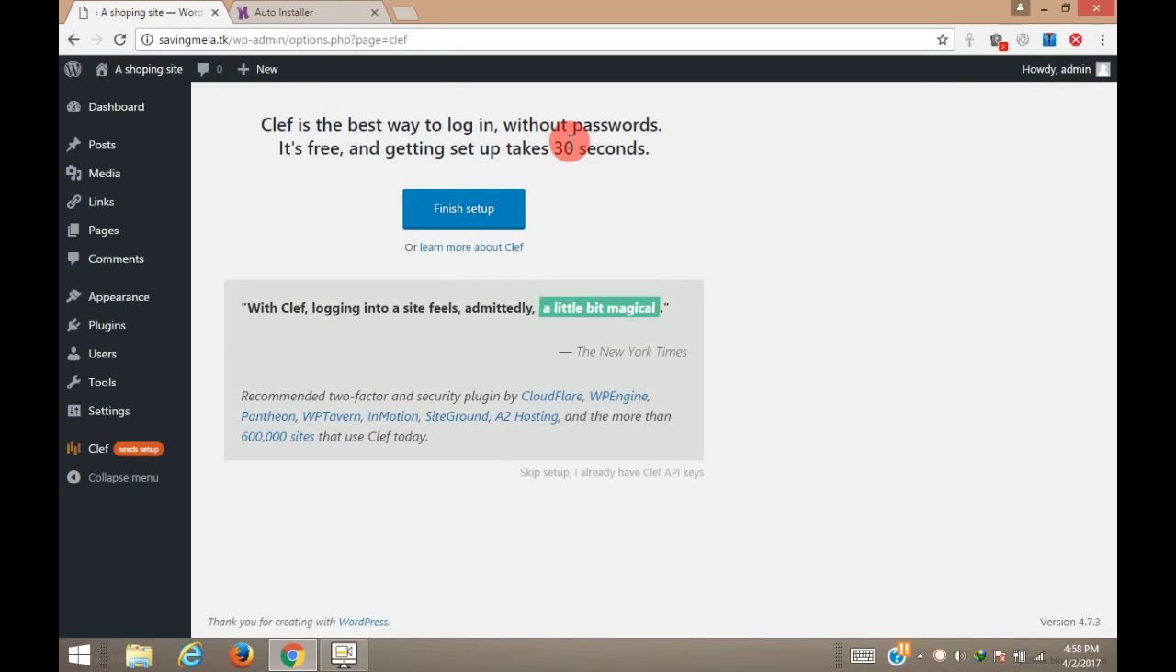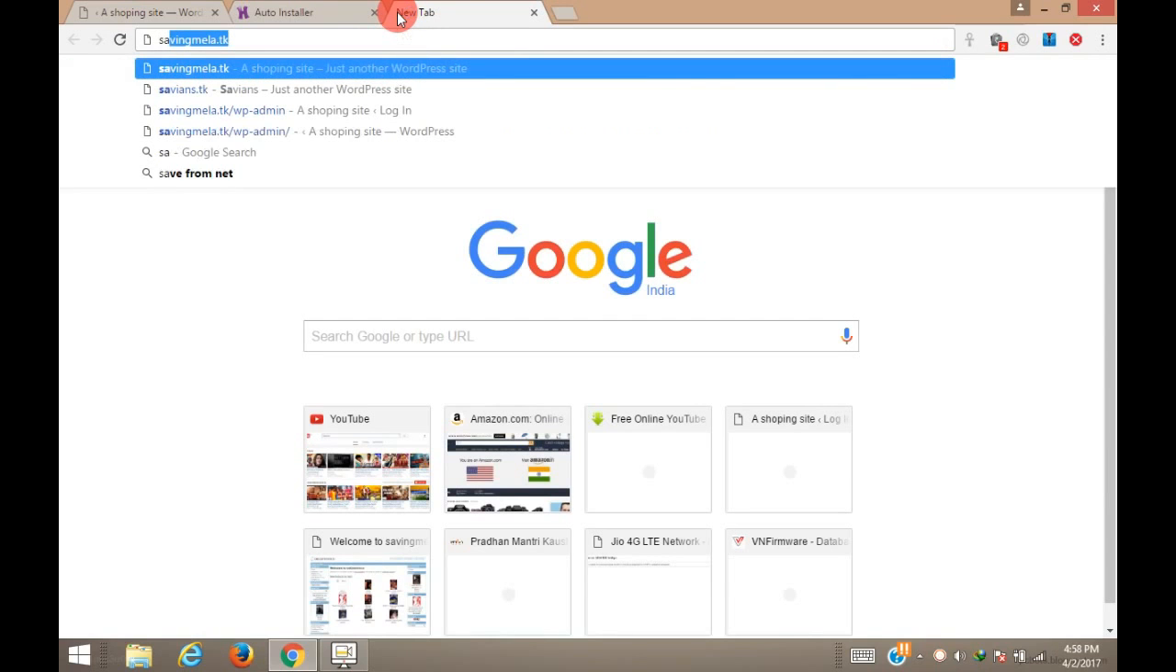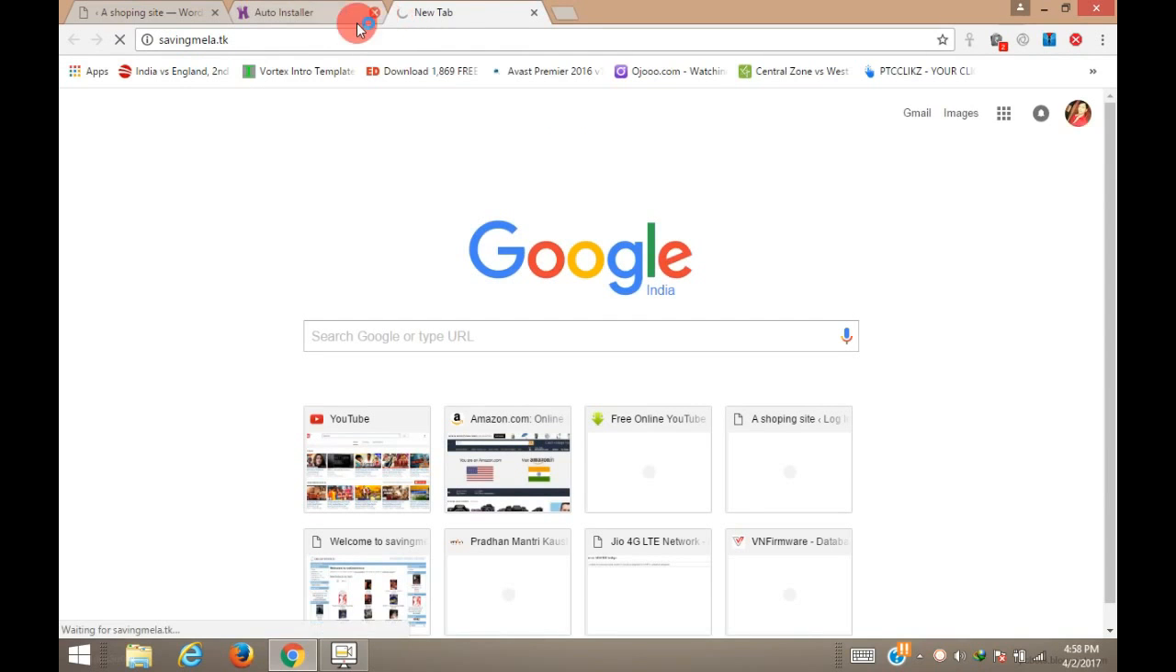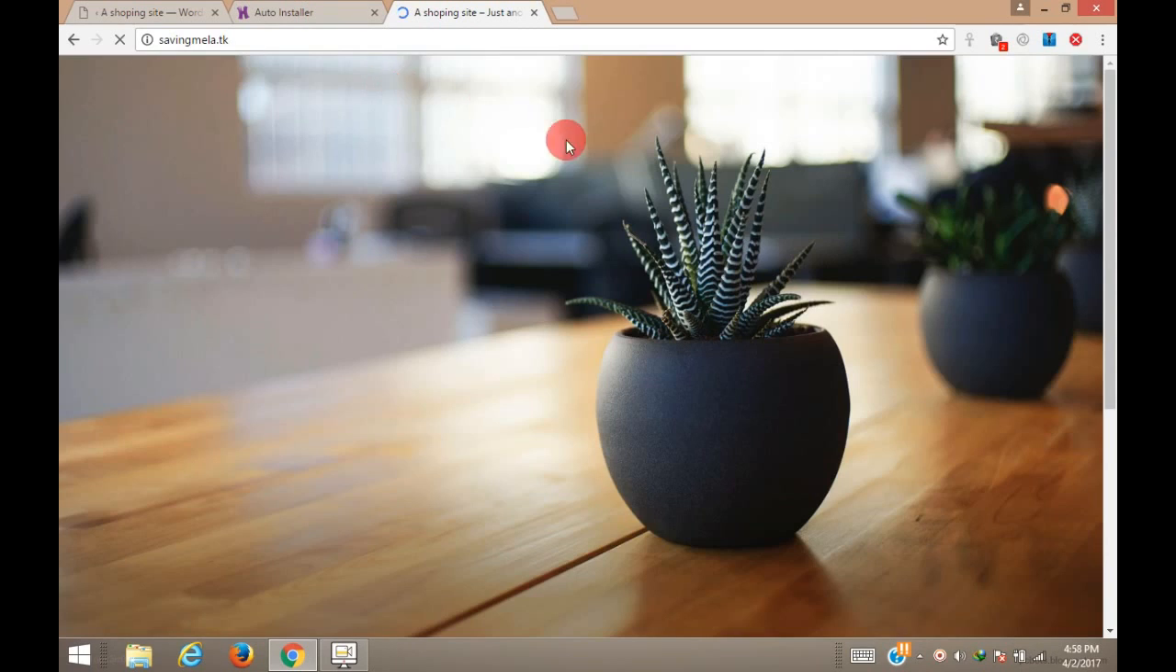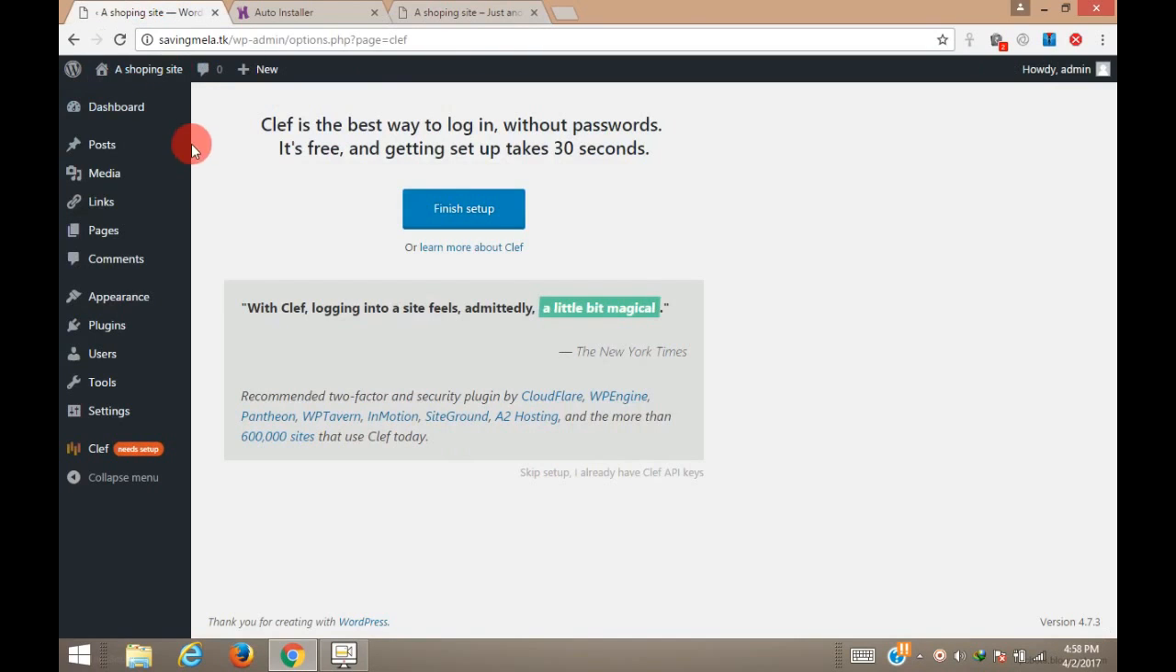So what we have to do first of all is insert a website theme. You can see my site savingmela has a blank theme. There is no theme, it is the default theme of WordPress. So I have to use a store theme that fits my online store. So I am going to install a theme.